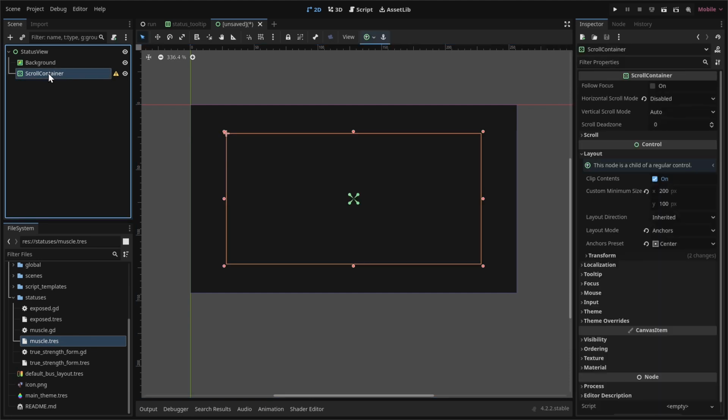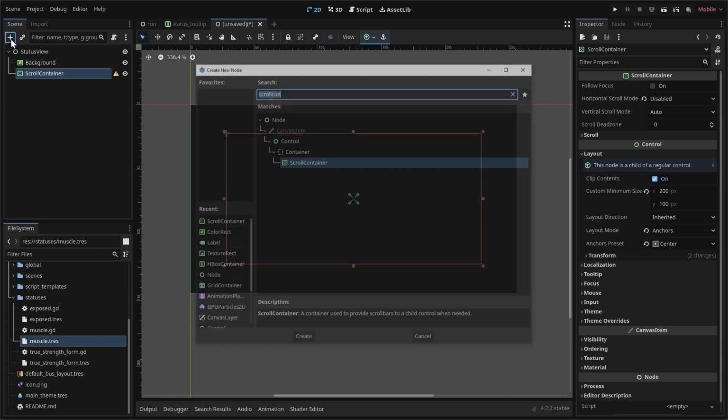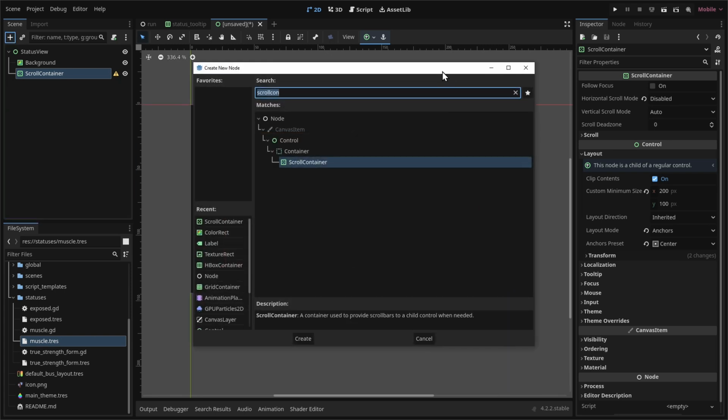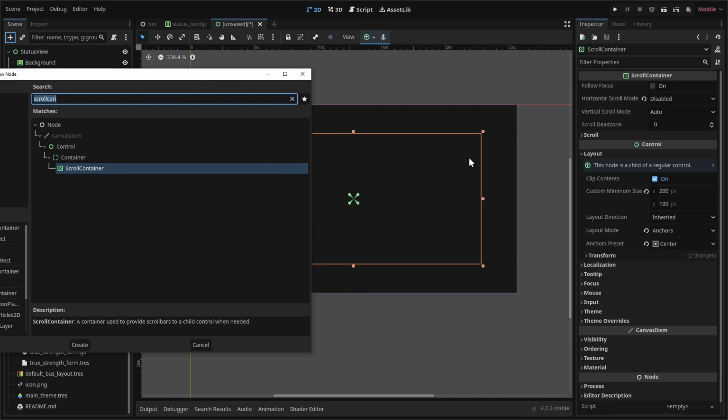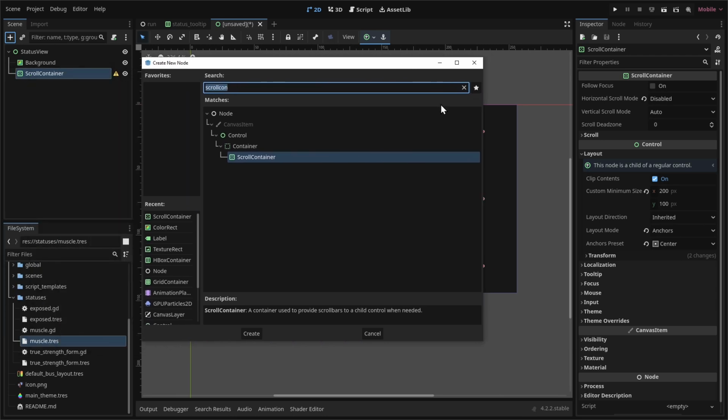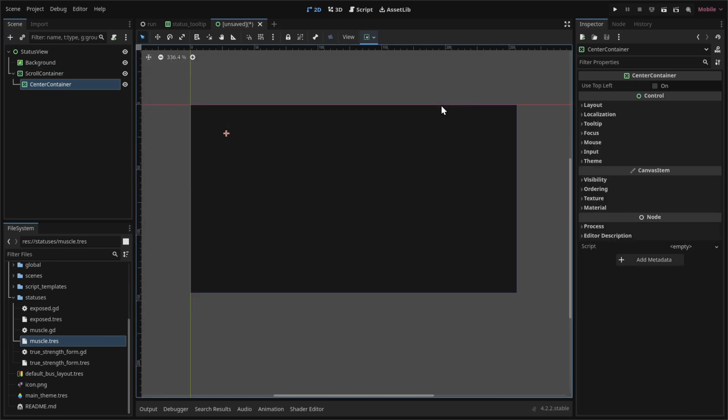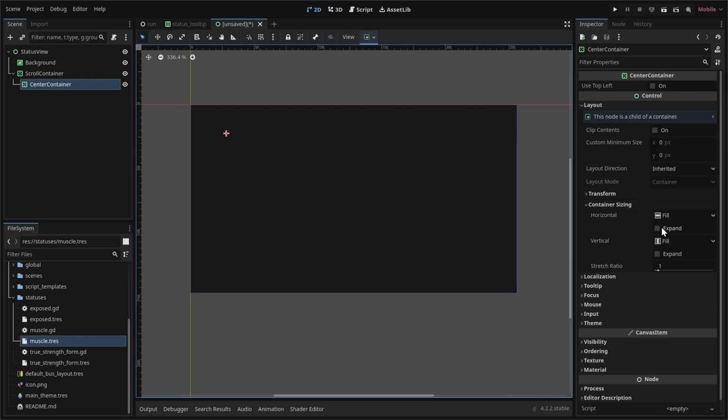Inside the scroll container, we need to add another one. That's why we have this warning here saying that it's intended to work with a single child control. Use a container as a child. Okay, so click on the plus sign. What kind of container do we want to use with this? Well, I want the status tooltips to be under each other, but I also want this to be centered on all of the axes. So we'll use a center container for this one. And for the center container itself, we can go under layout and container sizing and fill all the available space on the horizontal and vertical axes.